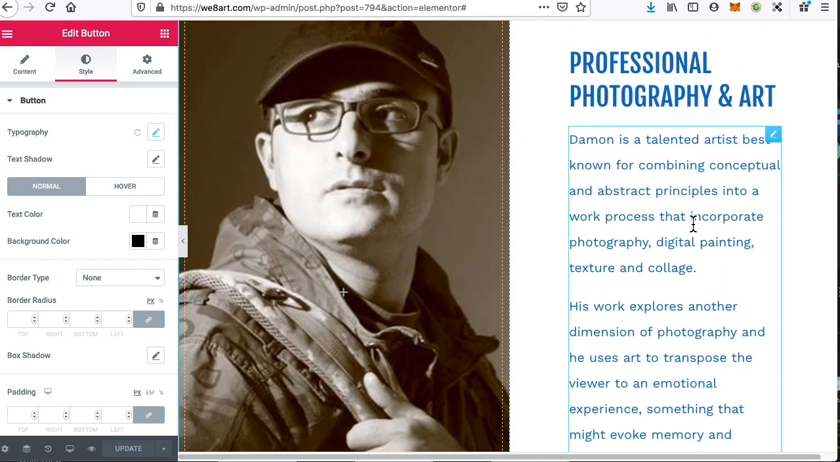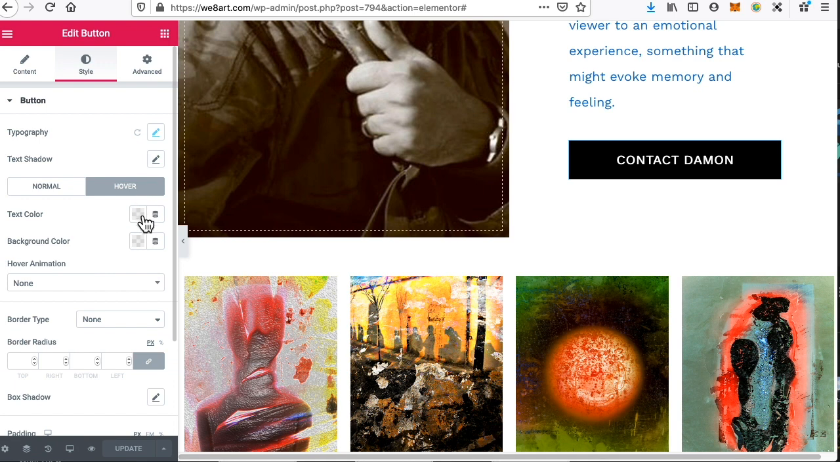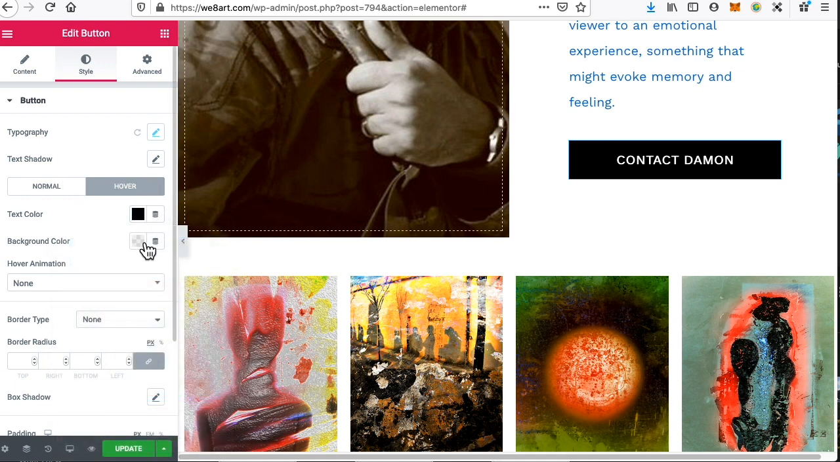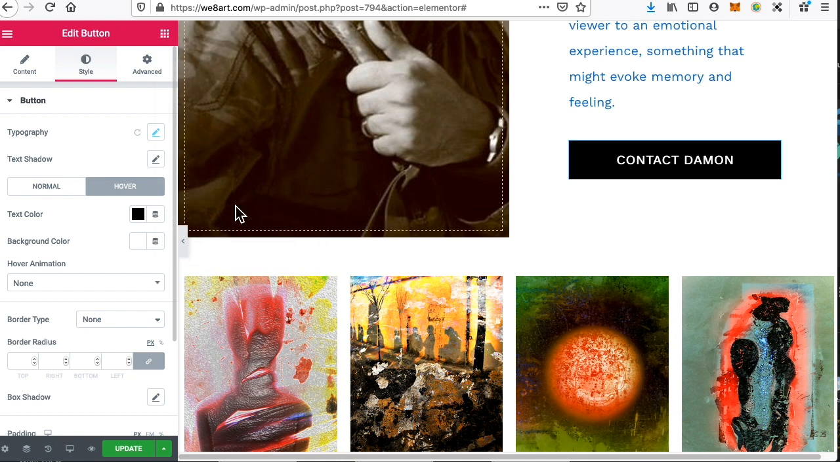Now the thing is too, we'll probably use more buttons down the track. Actually, we want to style the hover on this as well. So I think what we'll do is make the text color black and the background color white for the hover, and press update.